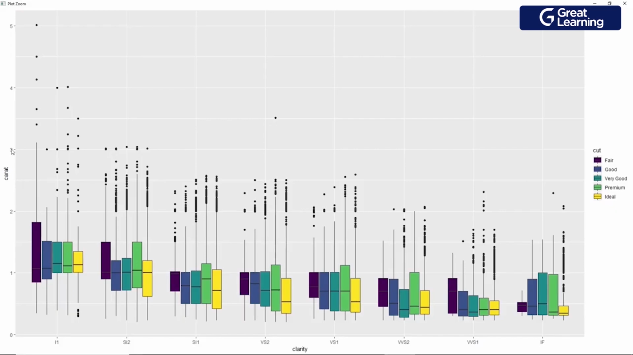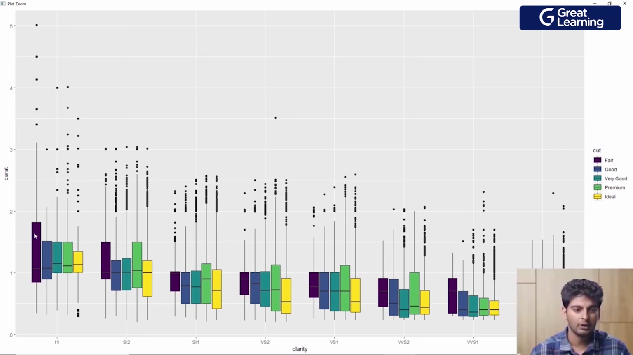So now I've got carat on the y-axis, clarity on the x-axis, and the color of these box plots is being determined by the cut column. And since the cut has 5 different levels, for all of these different levels we've got a different box plot. So this box plot is for that diamond where the clarity is L1 and the cut is fair. Then we have this box plot over here, which is for that diamond where the clarity is L1 and the cut is ideal. So let's draw some inferences from this graph.